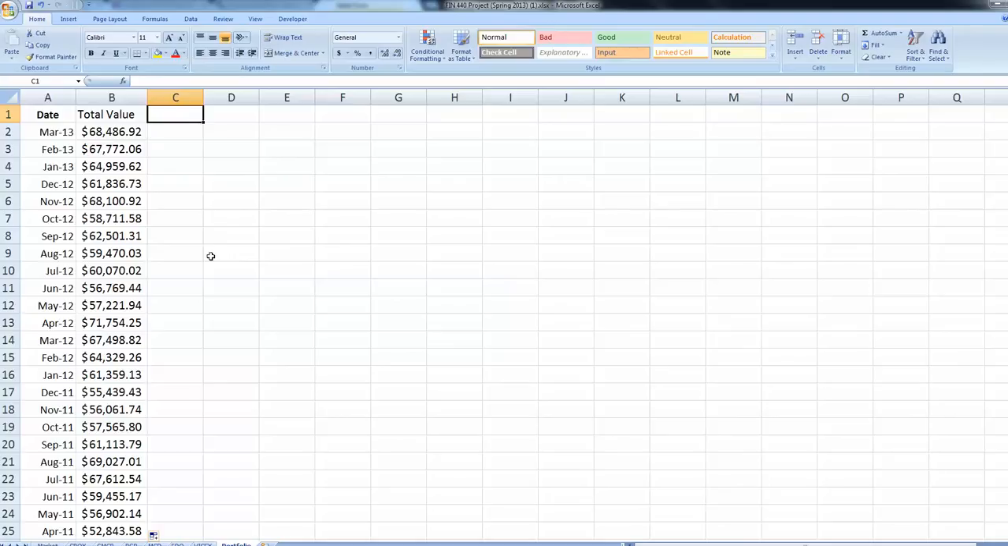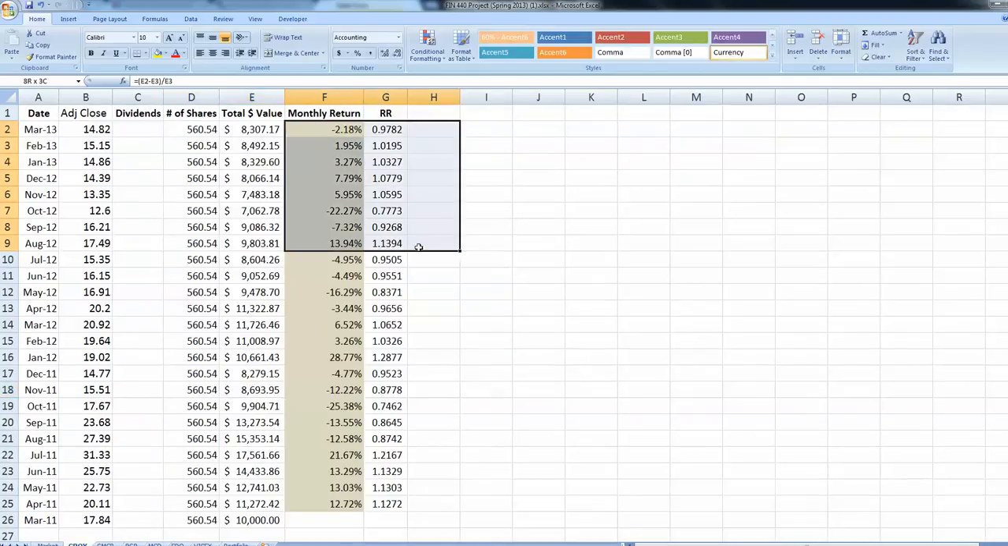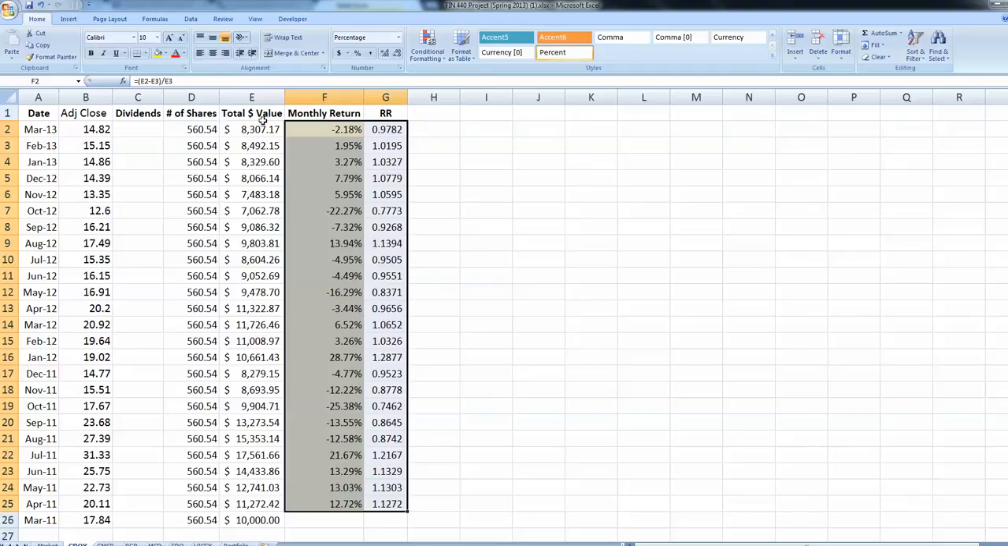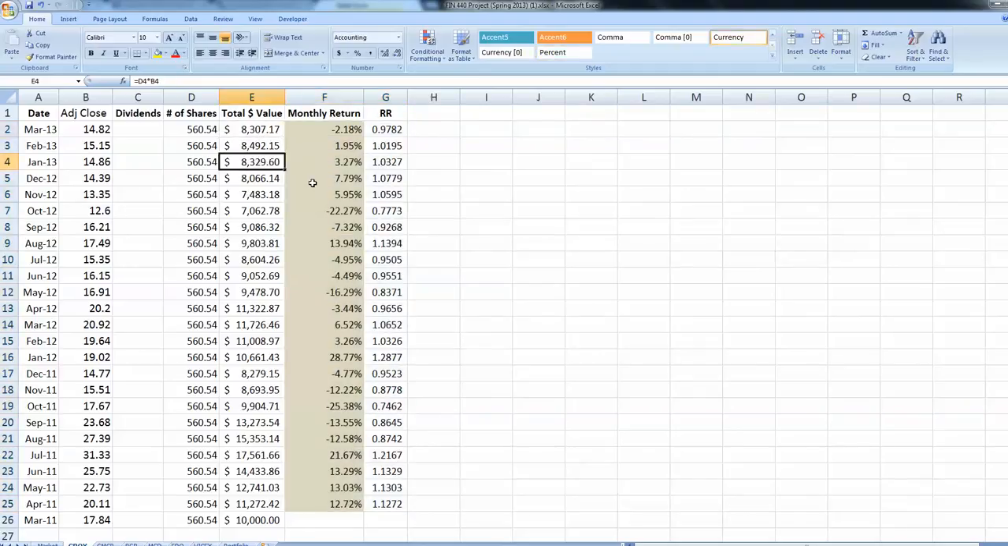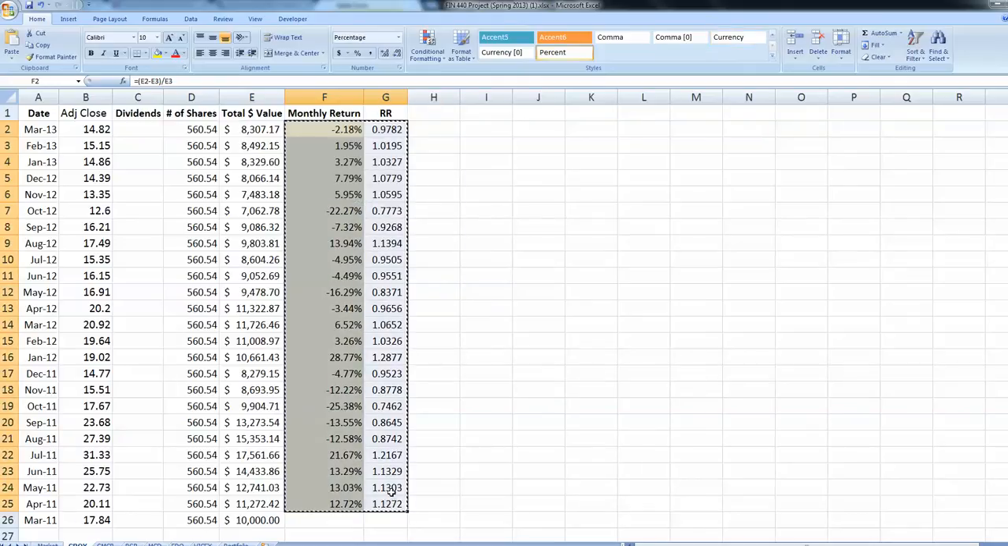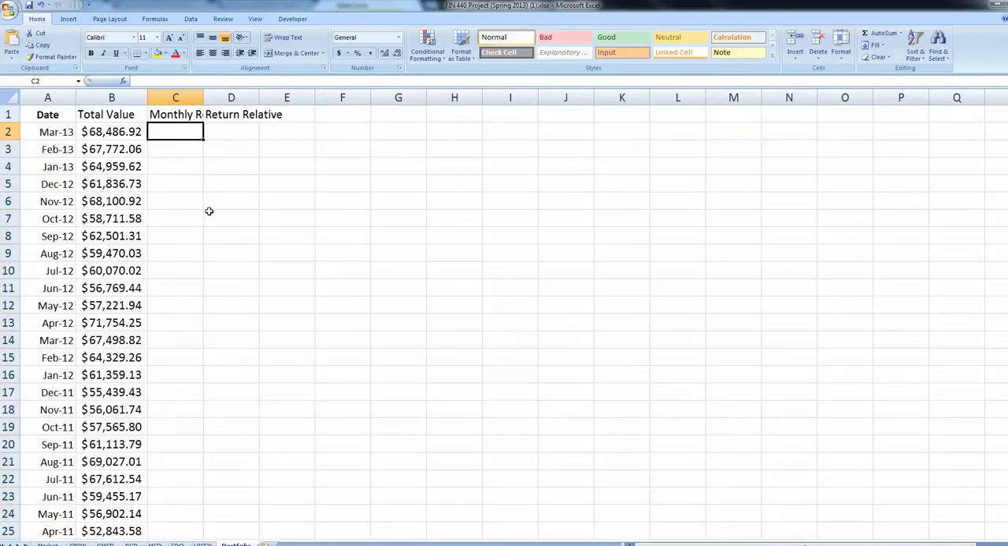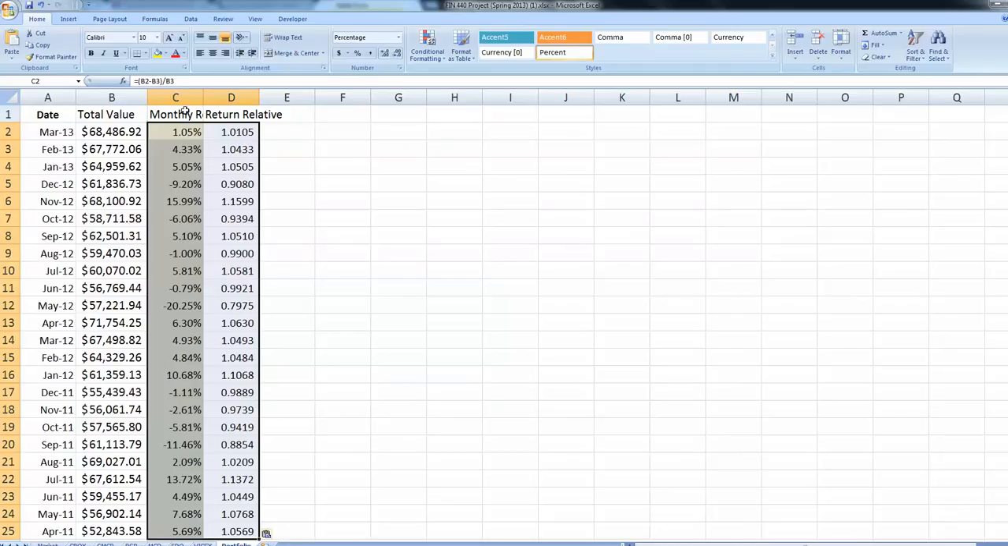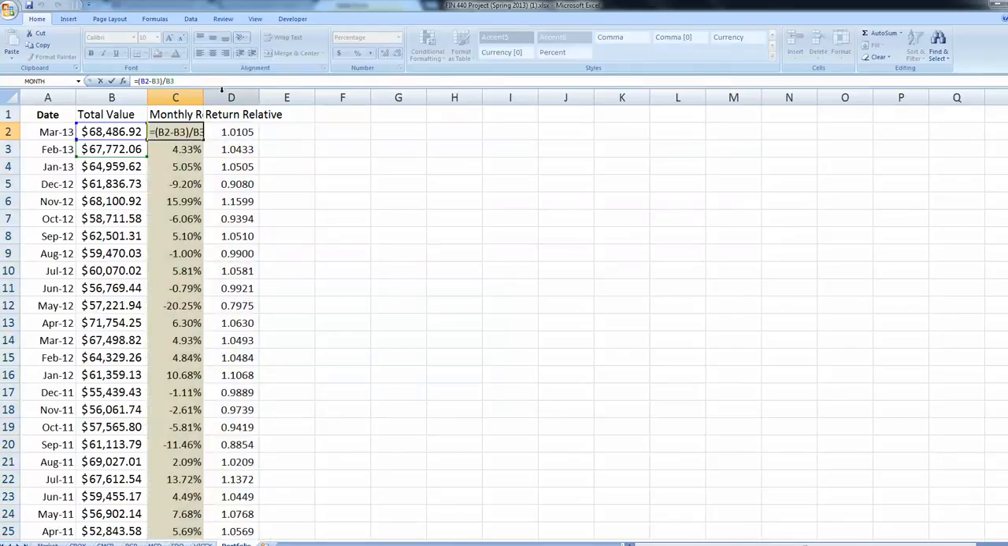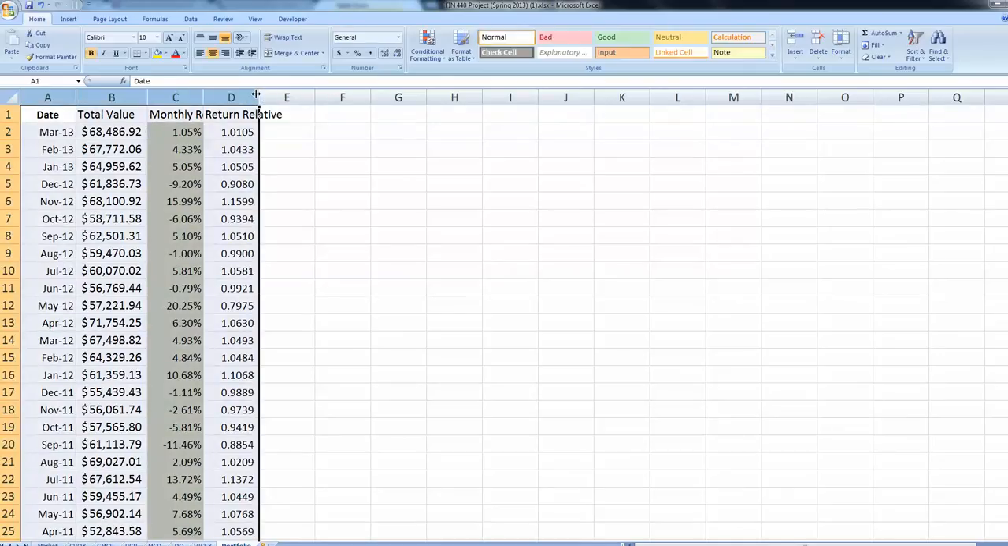But now I want to know the monthly return and the return relative. And I can just pull that information, the formulas, from one of my other documents because total value is directly to the left of the monthly return column. So when I copy these formulas, they should be referencing the proper cells in this spreadsheet. I'm going to take a quick look, make sure it did everything right, and it did. So there's my information for my portfolio.